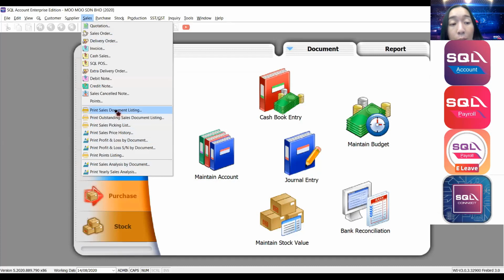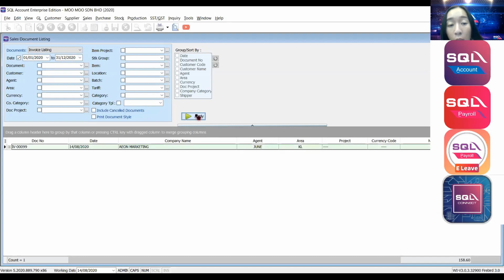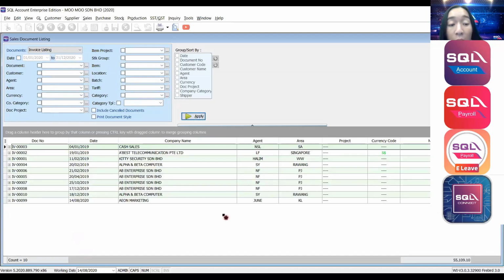So I have some advanced reports to share with your sales. Print sales document listing. The documents here, you can see quotation listing, sales order listing, delivery order listing, invoice listing, or you can select. But today I show you the invoice listing. If your boss wants to view by the whole year, you can choose the whole year period. If you want to see by a certain customer, you can also choose. If you want to see the whole, you can apply. But since this is a sample company, I just untick the date to show all, more data here.